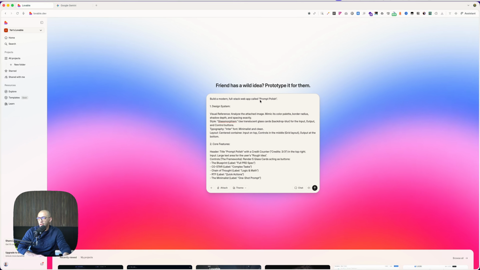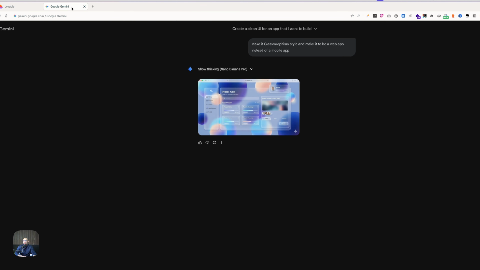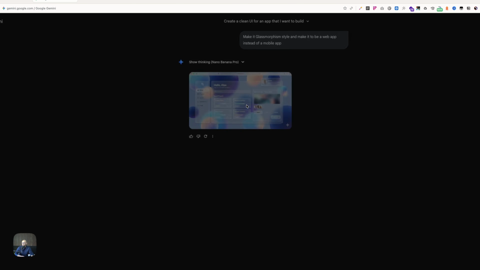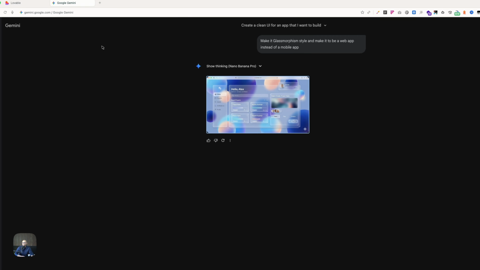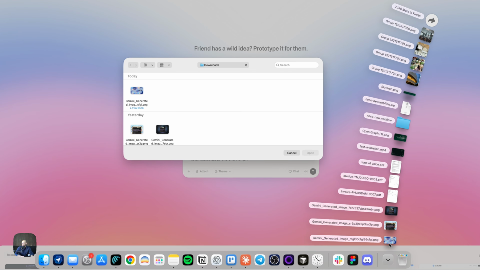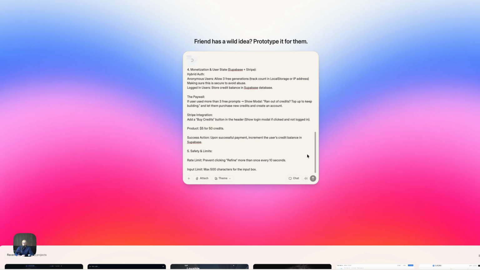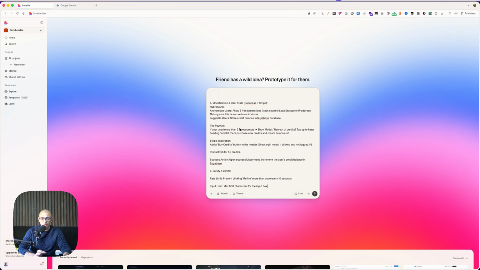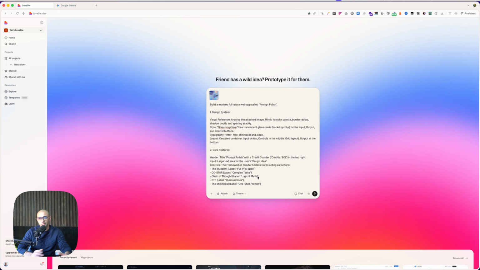So I want to build an app called Prompt Polish. And the design is: analyze the attached image. So I also created an image with Gemini for some glassmorphism style. And it created this nice image. So we're going to use that as reference. Now, I like to do that because it just gives me a base for my design. Actually, since we're doing this journey, we might test out different ways to do this. But for now, we're going to use an image as a reference.